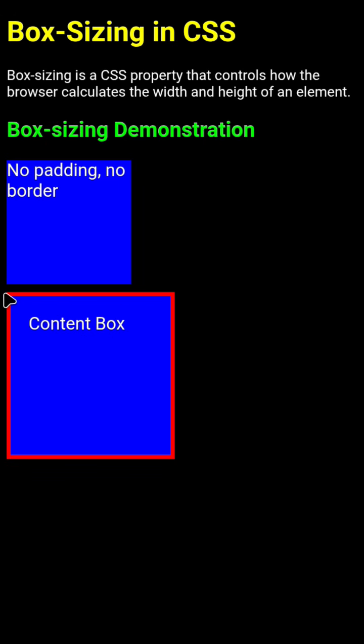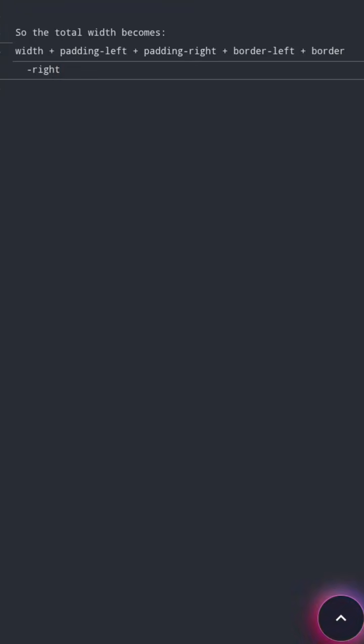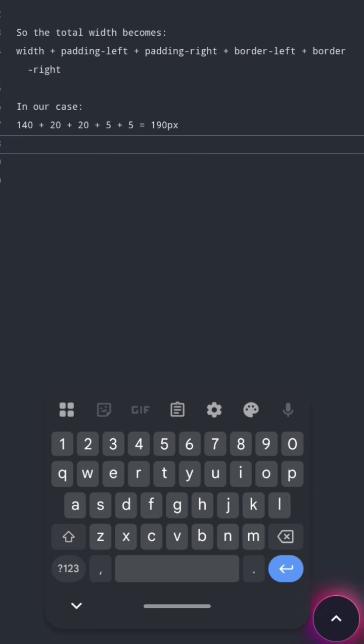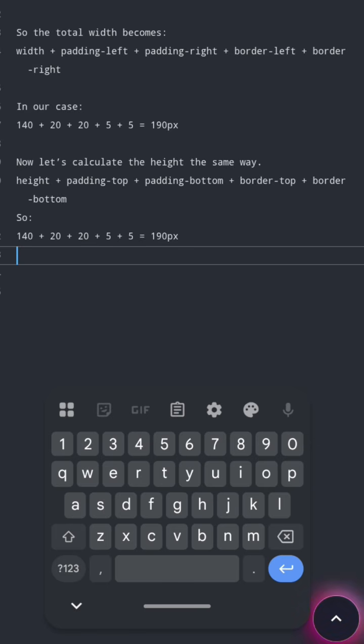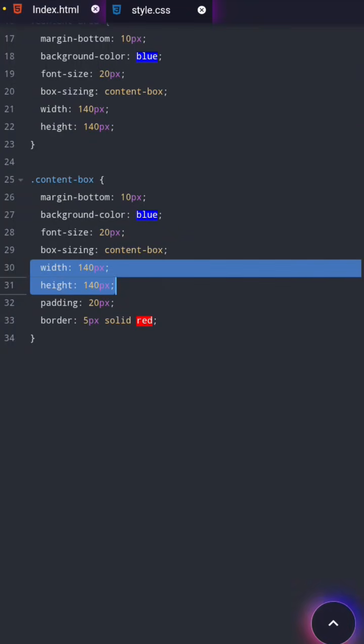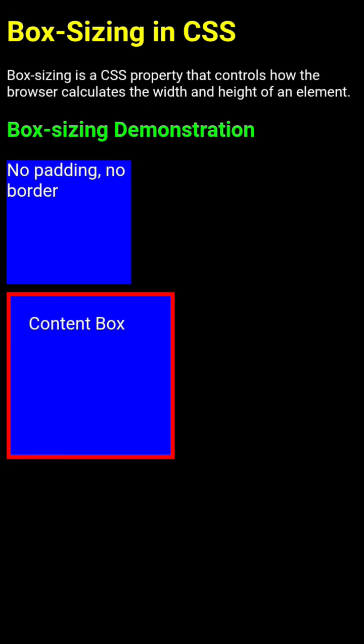Why? Because with content box, the browser adds everything together. So the total width becomes width plus padding left plus padding right plus border left plus border right. In our case, 140 plus 20 plus 20 plus 5 plus 5 equals 190 pixels. The same happens for height. So now your box is 190 pixels wide and 190 pixels tall, even though you set it to 140 pixels. That's why your layout can break without you realizing it.